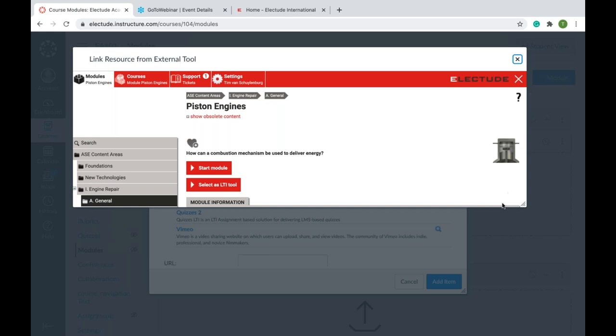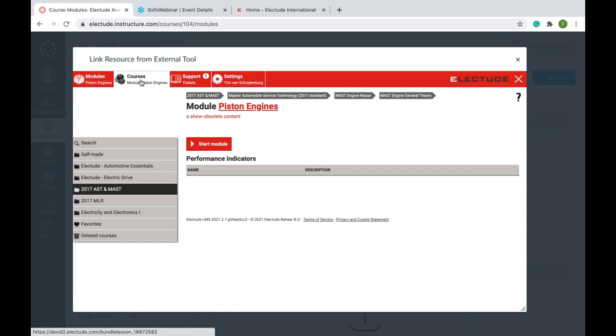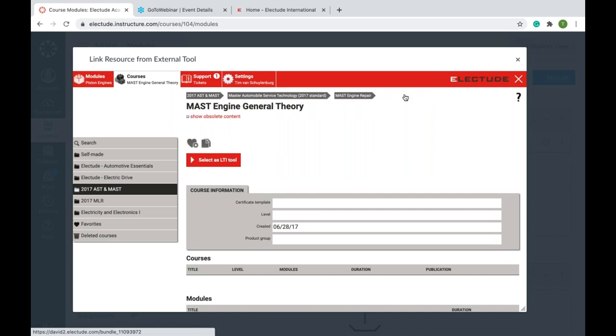I could click here on the courses. And in Electude, we have something we call breadcrumbs. They are here on the top of your screen. This is how we can navigate a layer back. And we were in the subfolder or the subcourse MEST Engine General Theory. So let's click on there. And you're back here at the piston engine modules.